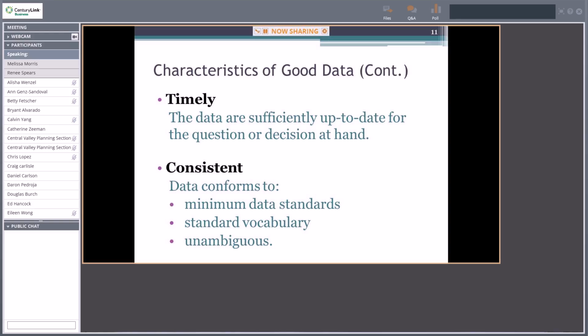Consistent, again, data conforms to minimum data standards. So this is, for example, like in CEDN, that the columns are filled out completely. The important stuff, like analyte, unit, the actual result would be great too. The station, the date, the time. So all of those columns, if they're filled out to the maximum that we have, and always talk to CEDN if you want more columns added.